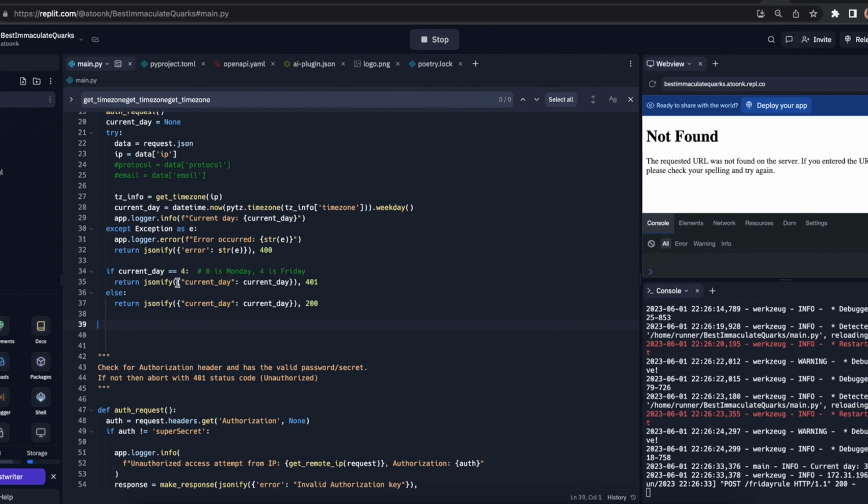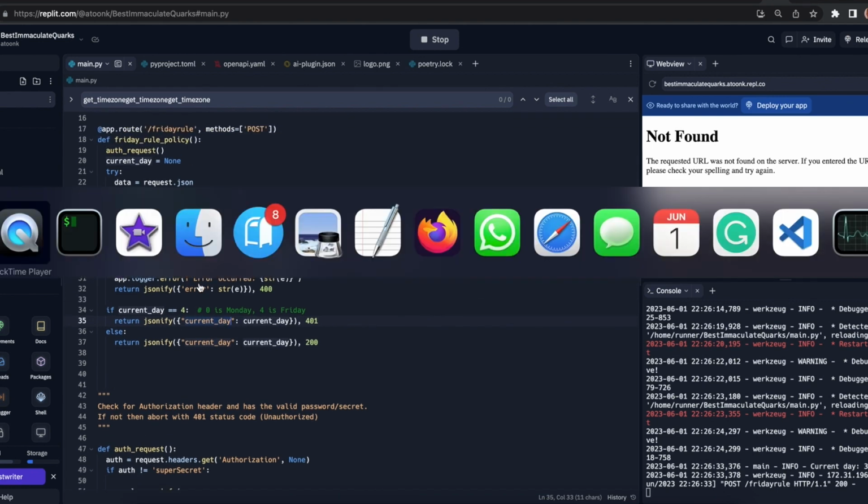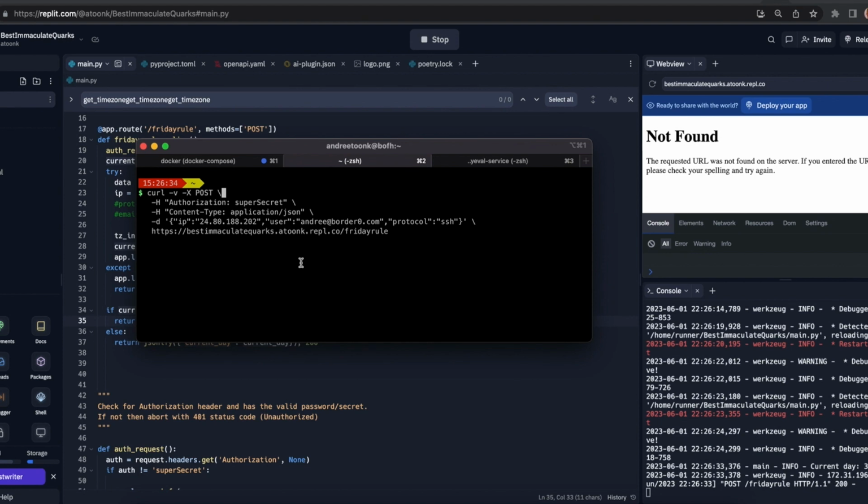You can also see that we return a JSON with the numerical representation of the day as current day. So that's pretty simple. Now let's test that. So here is a little curl that we're going to do to that same API endpoint, the Friday rule endpoint. We set the authorization header, we set the content type. And this is the JSON that we're going to post and that our API endpoint is going to evaluate. And this is the same that the Border0 API would send to this endpoint.